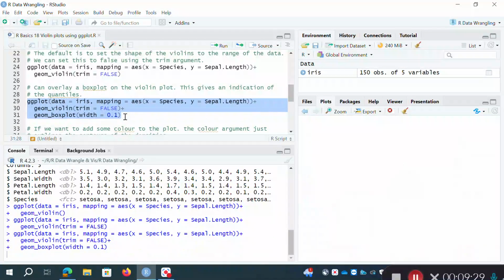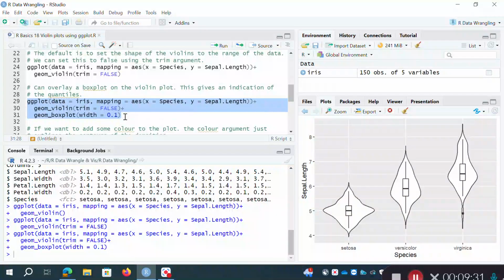So if I run that command, you can see there we've got the classic box and whiskers, and it gives us a clear indication of where the median is, where the quantiles are, and the length of the whiskers. So that's pretty useful, I think. We can obviously do a lot more with these.